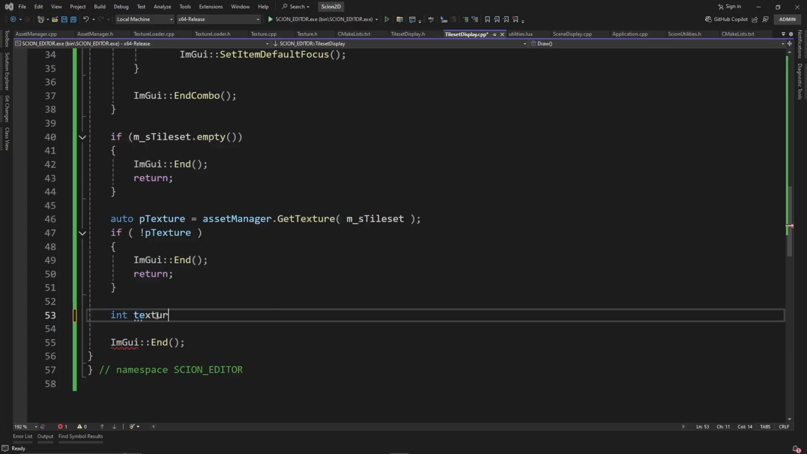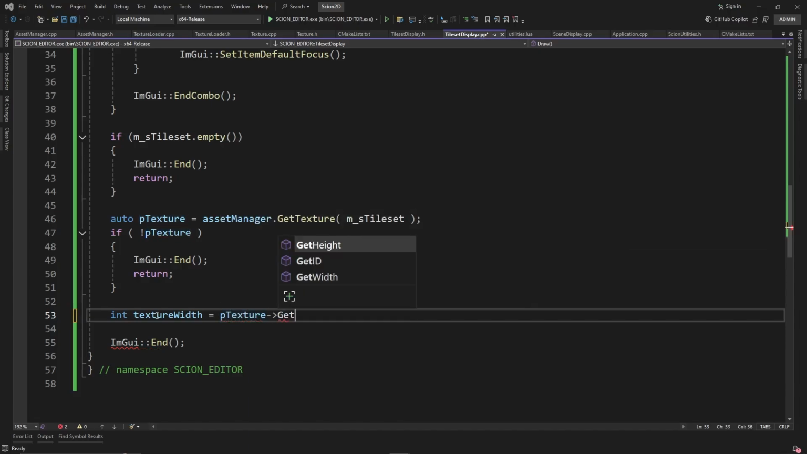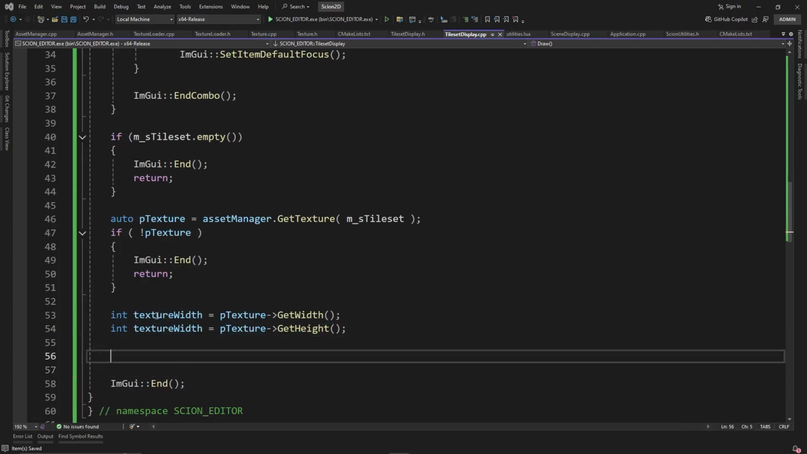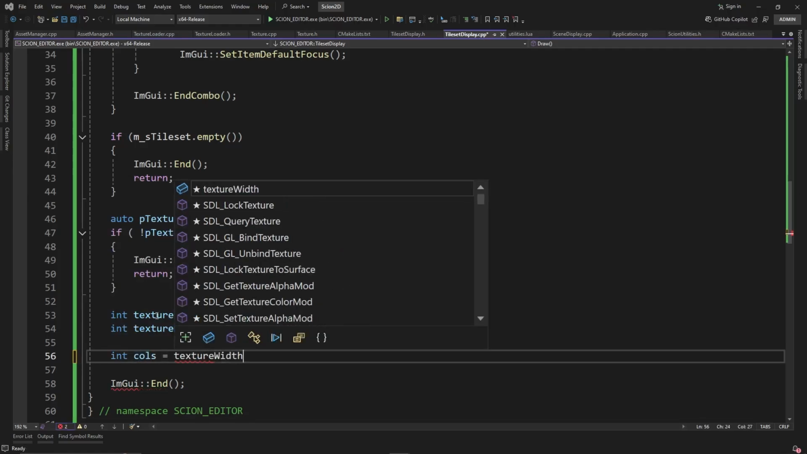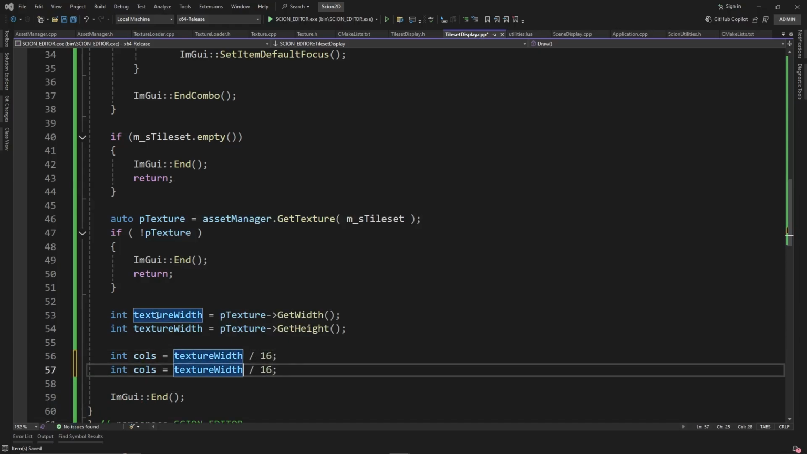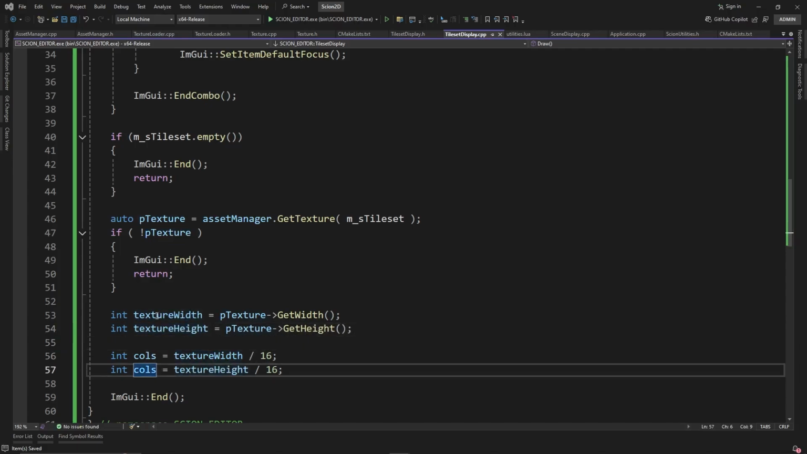So let's go int textureWidth is equal to pTexture get width. And we also want the height. And now we need to get the number of columns and rows. Again, it's just going to be hard coded for now, but eventually we're going to do it a different way. So we'll go int cols is equal to textureWidth divided by 16. Now we know that our texture width is bigger than 16, and the same for texture height. I forgot to change it up here as well, and this should be rows.